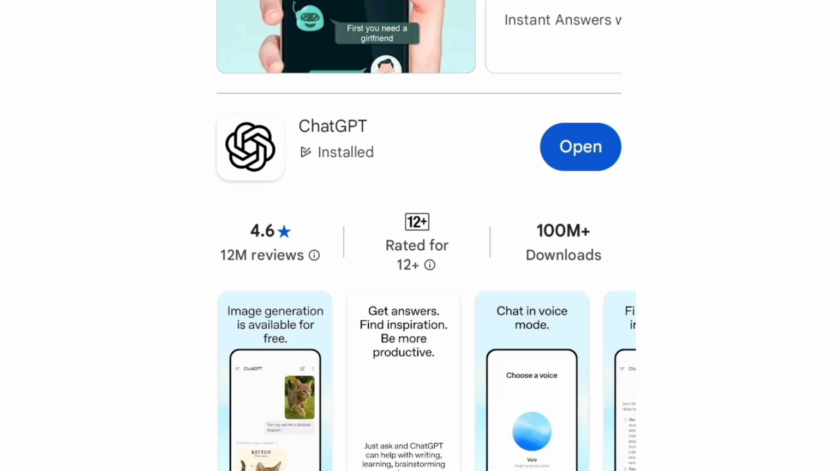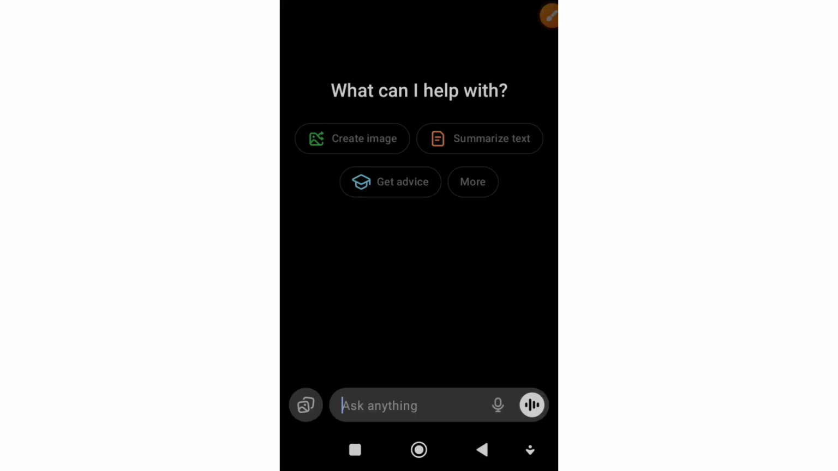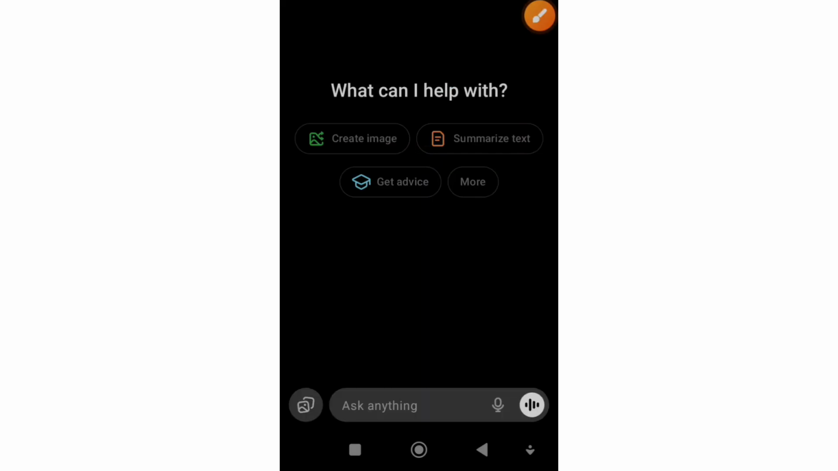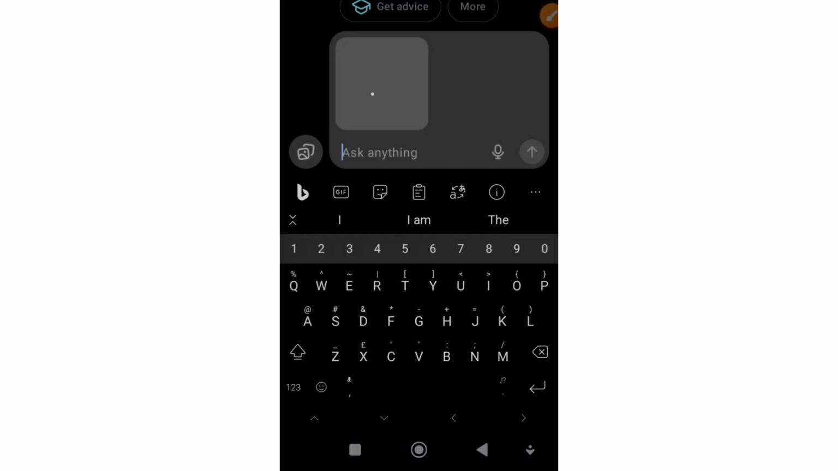So go to Play Store, download the ChatGPT app, then open it. By the time you open it, click on the icon below for you to add a file or a picture. Then click on photos. You see there, that's the one. Click on the photo icon, then import your character image.